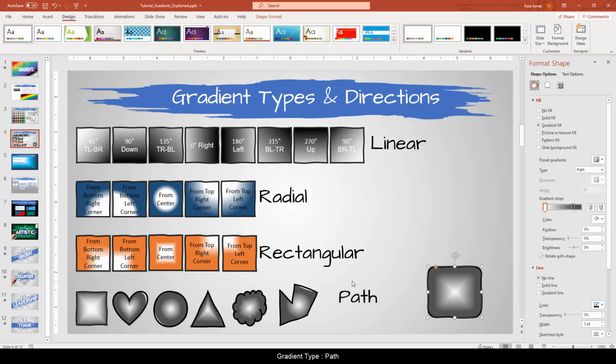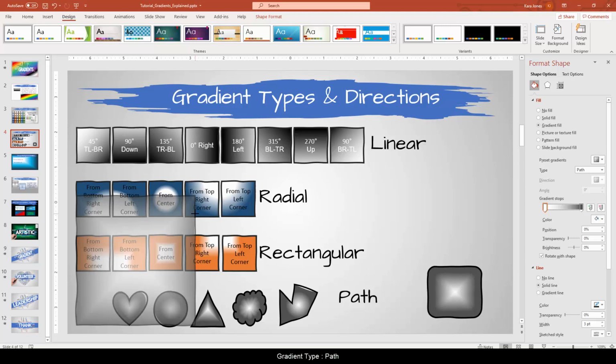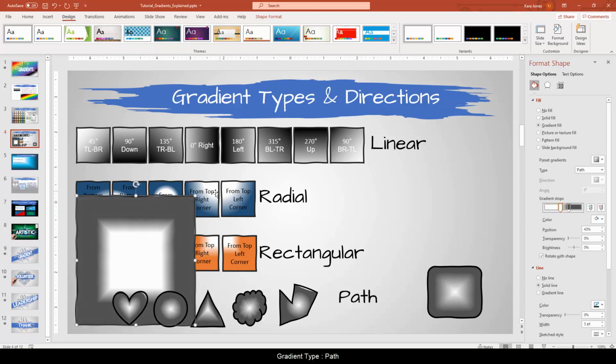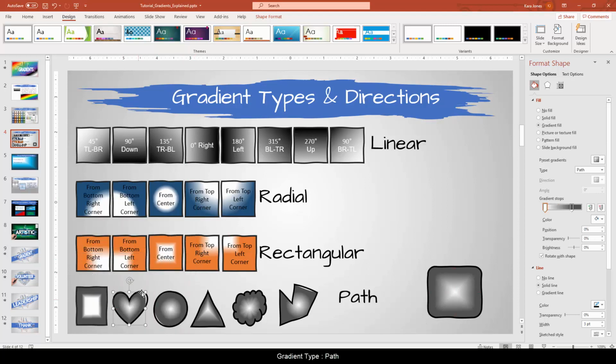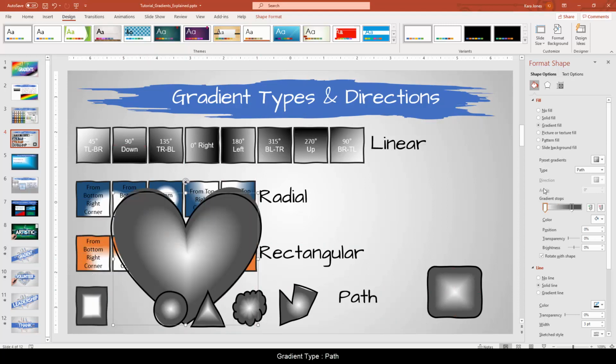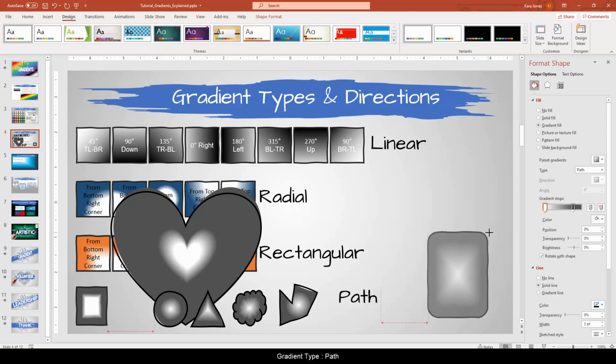Now, path is going to be reliant on the shape, and a path gradient type means that whatever the shape is, that is the shape of the gradient. So in this case, it is a square, so the gradient inside of it is a square. This shape is a heart-ish, so the gradient inside is also a heart. If you want to see how this changes, simply use a rounded corner square. We'll move the gradients so you can see them easy. You can see they have the rounded corner.